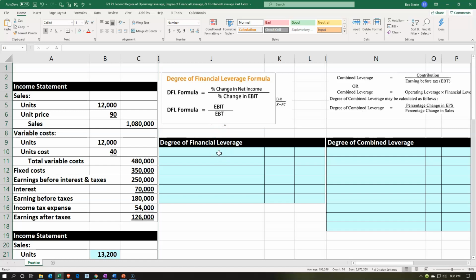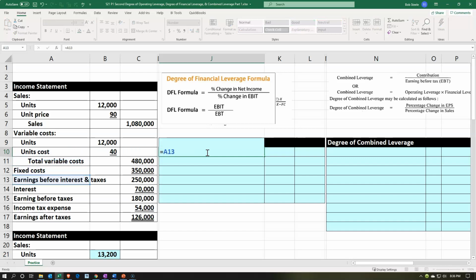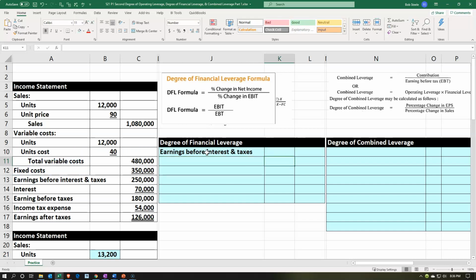So obviously the degree of financial leverage is going to have to do in some way, shape, or form with the debt that's going to be out there, because the varying factor will be the interest that we're going to be focusing in on. So we're going to say, let's take the earnings before interest and taxes. I can just pick this number up right over here. This might also be known as operating income, so you might have it called operating income that you're picking up there.